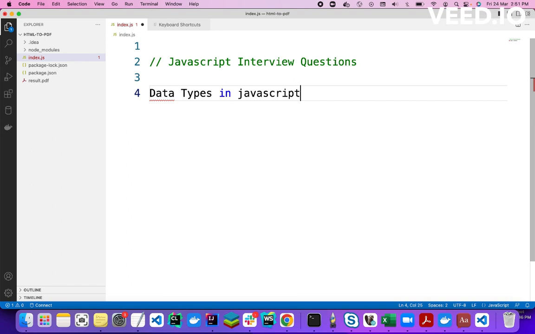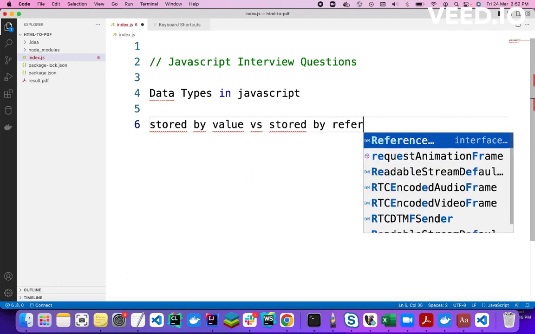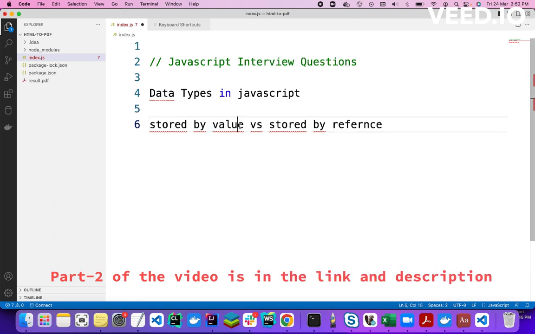This is very simple. And in this context, the interviewer can ask you about stored by value versus stored by reference. So he can ask you what is the difference between stored by reference and stored by value. It means he wants to check your data types knowledge. In JavaScript basically primitive data types are stored by value, and non-primitive or complex data types are stored by reference. So you have to give the explanation, and you can also give an example.